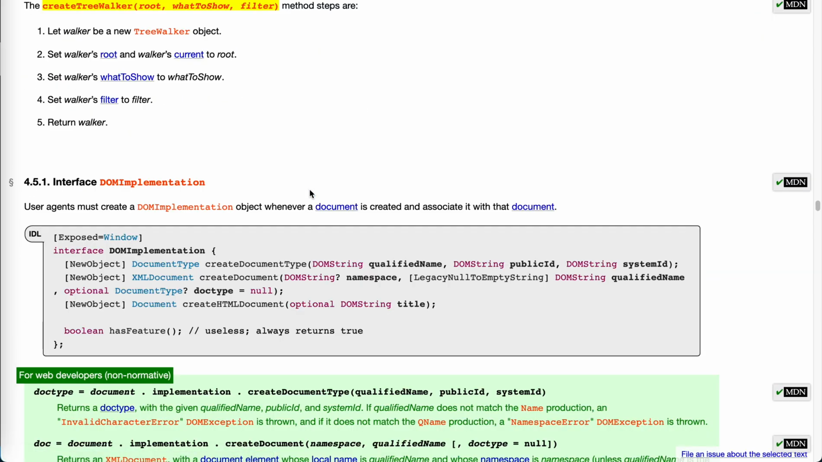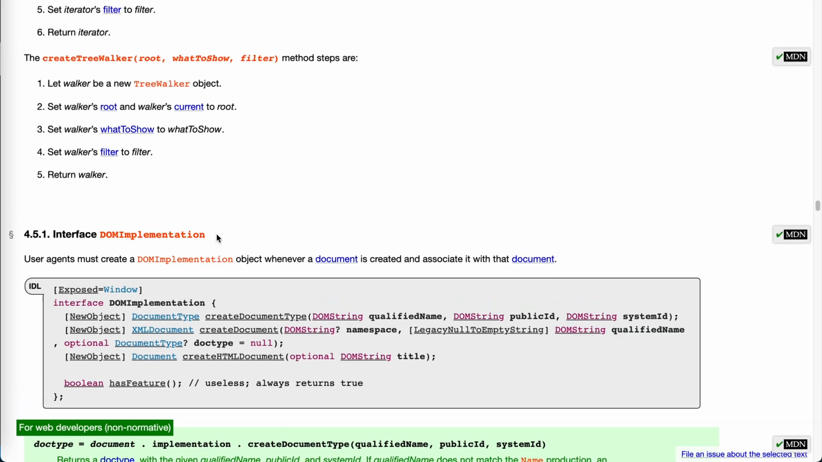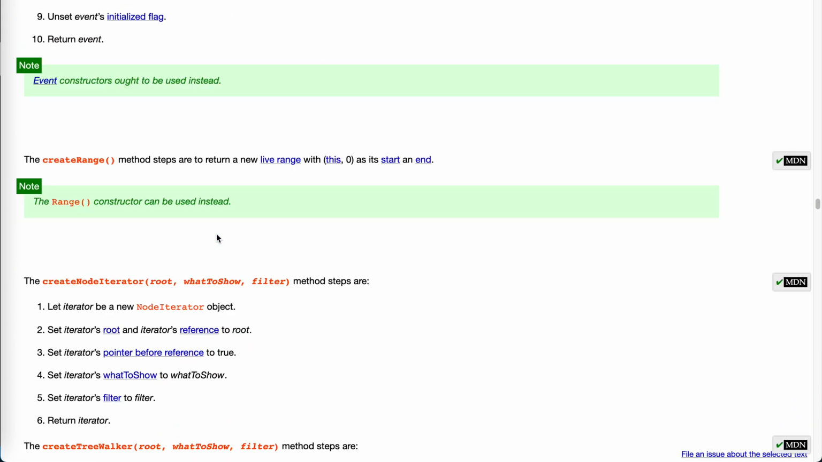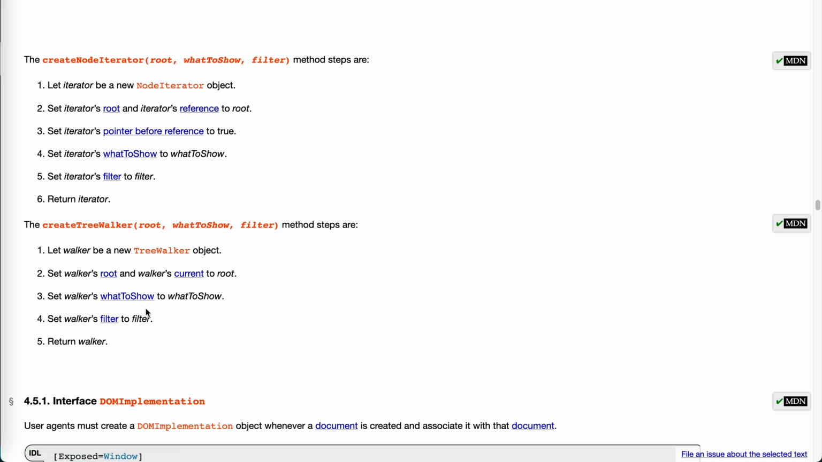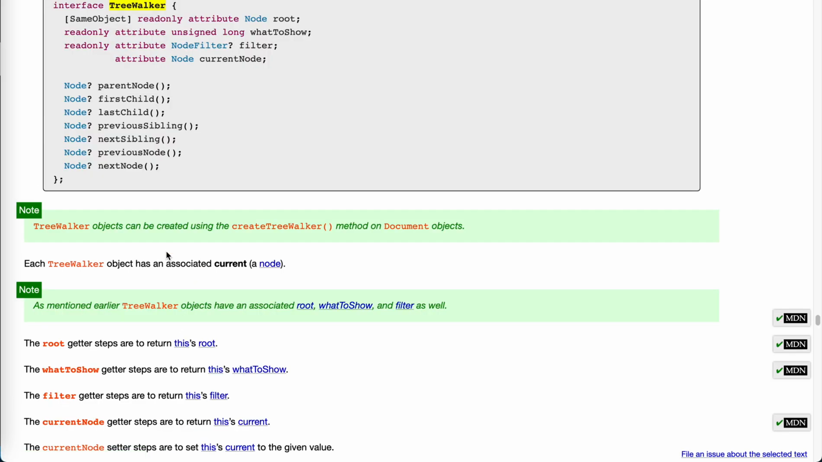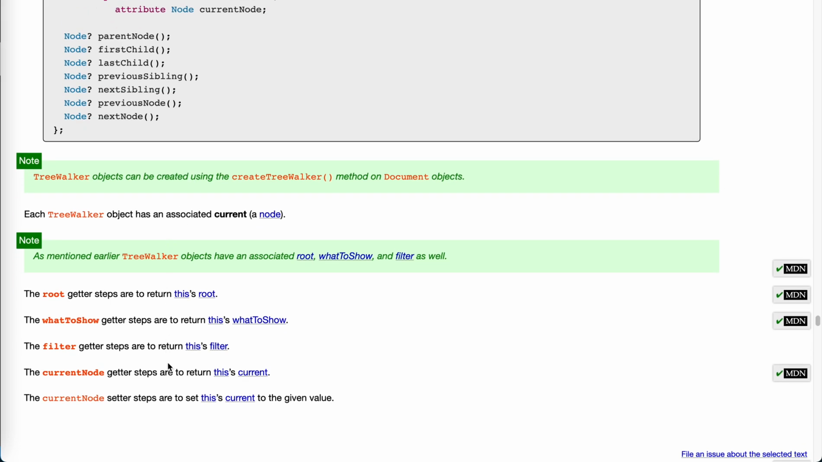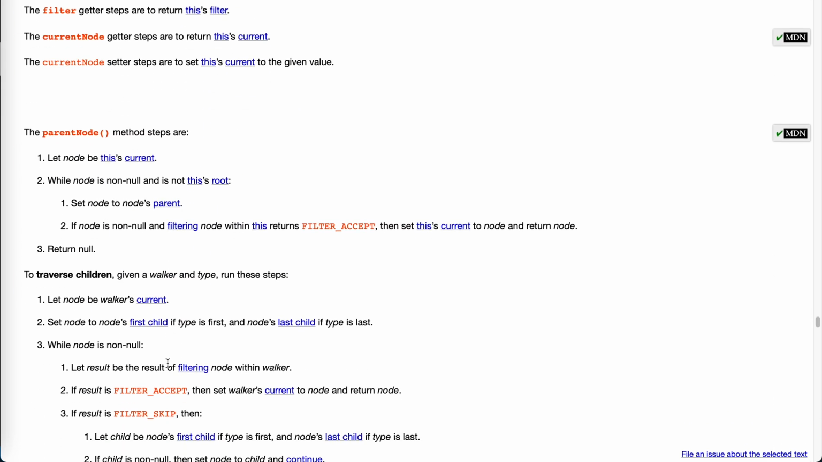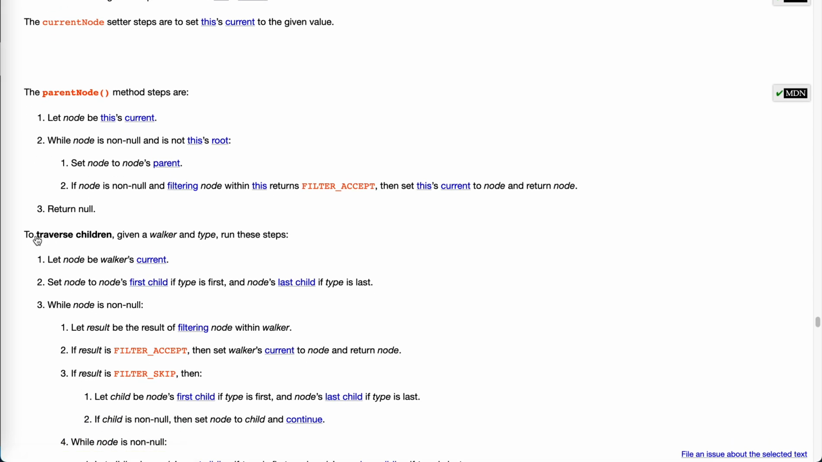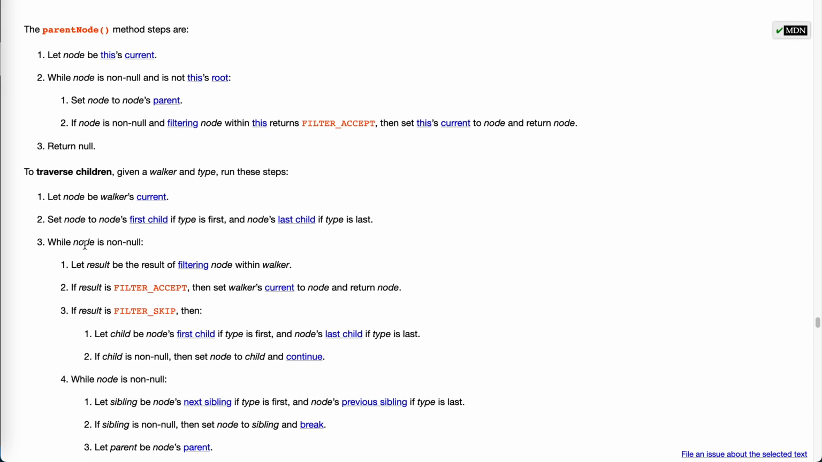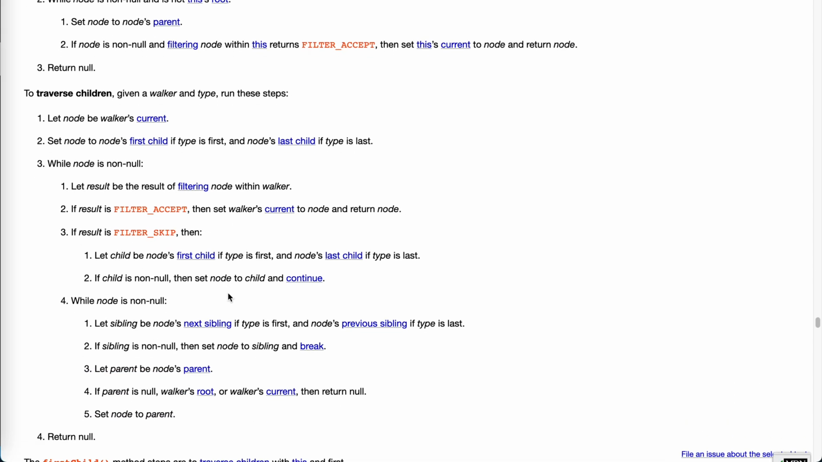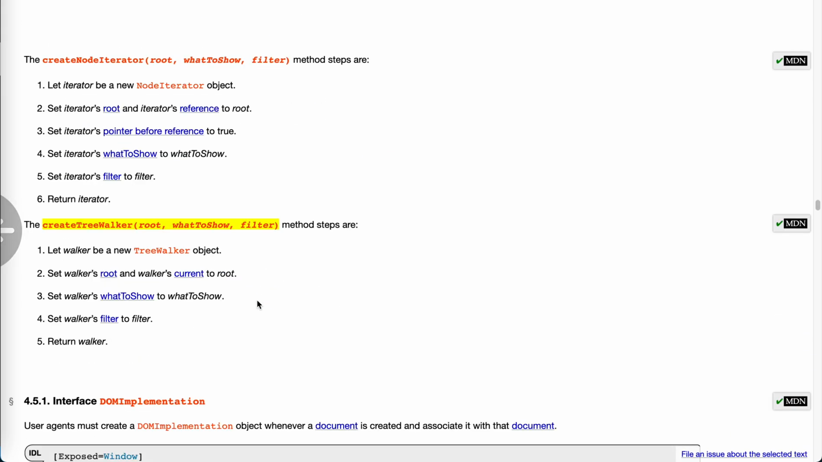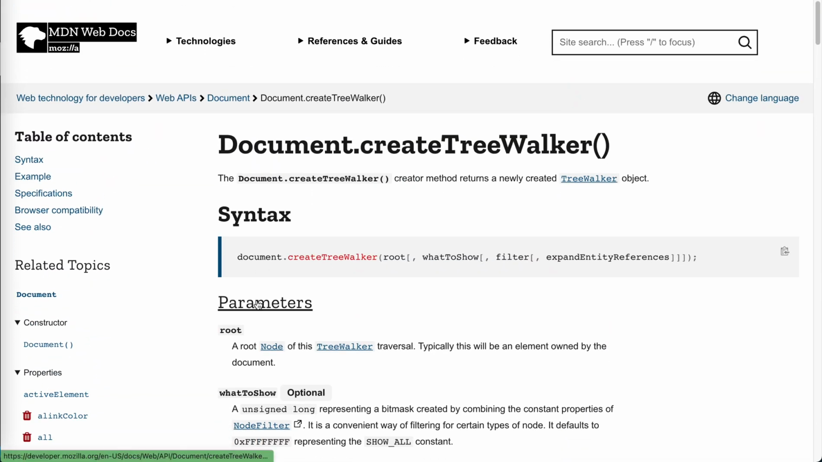Let's see the DOM standard. createTreeWalker takes root, whatToShow, filter, and returns a TreeWalker object. You can see the definition here to traverse children: current, first child and then last child, while noting the result filtering, and then the sibling. Yeah, you can see that it first gets the first child and then goes to the next sibling, so it's DFS. Awesome. So that's it. It's a very interesting API I want to show you.